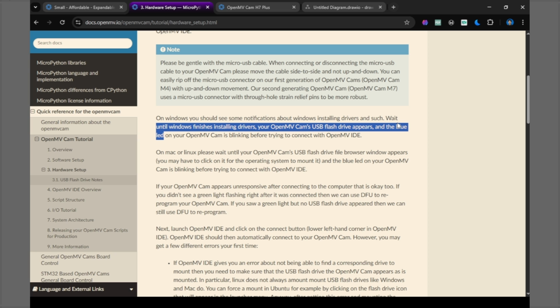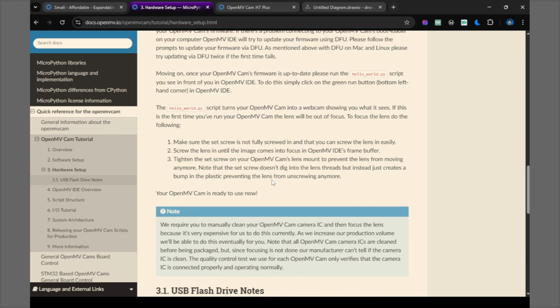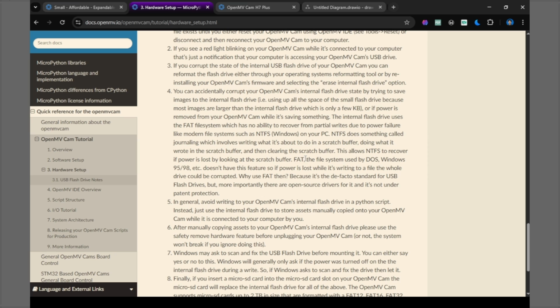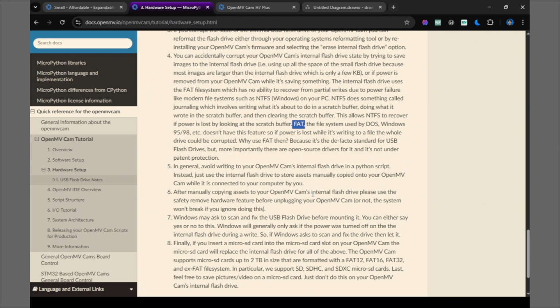Then you can connect through the OpenMV IDE. And when the camera is connected, it shows up like a USB flash drive. And since the OpenMV camera uses the FAT file system, it is prone to corruption if you write files during power loss or heavy script execution, so you are advised not to write to this internal drive from Python scripts. Instead, just manually store assets like models or data files.